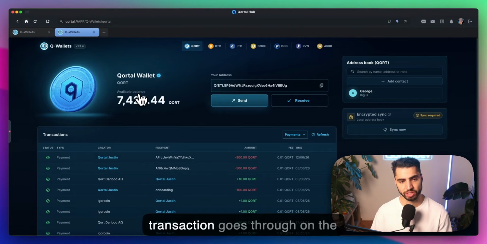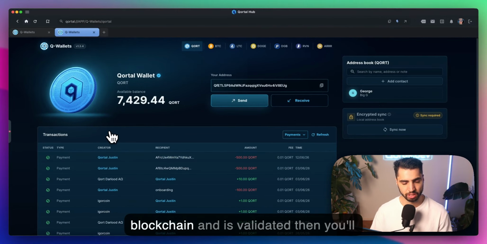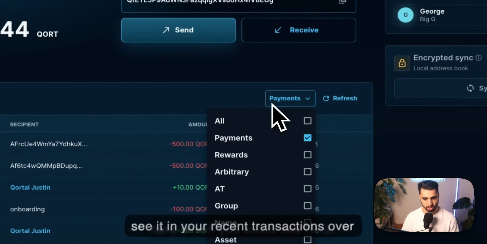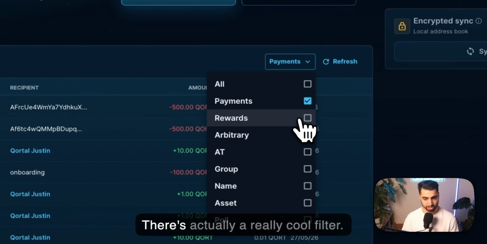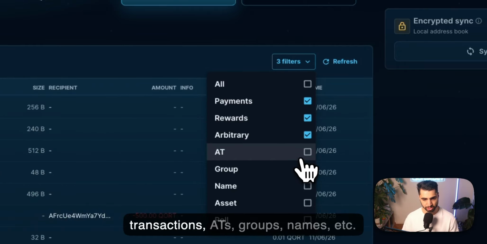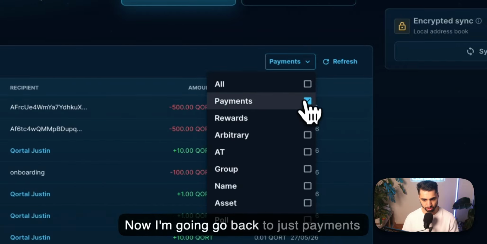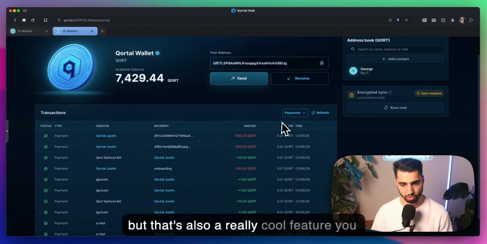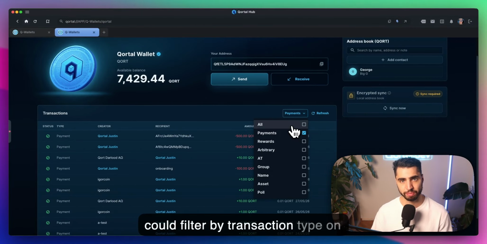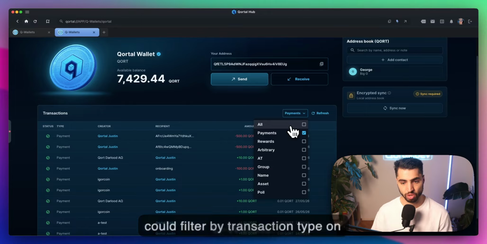And once the transaction goes through on the blockchain and is validated, then you'll see it in your recent transactions over here, which you could see here. There's actually a really cool filter. You could filter by rewards, arbitrary transactions, ATs, groups, names, etc. For now, I'm going to go back to just payments, but that's also a really cool feature. You could filter by transaction type on QWallets.